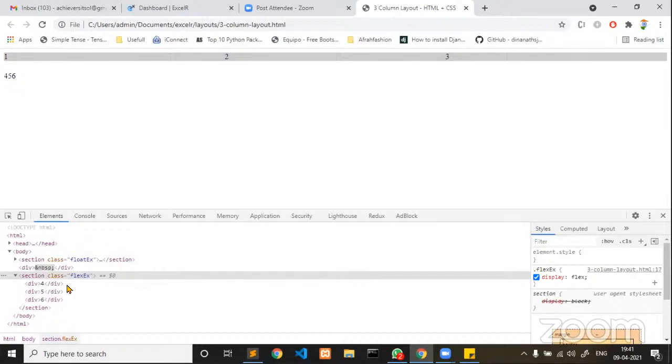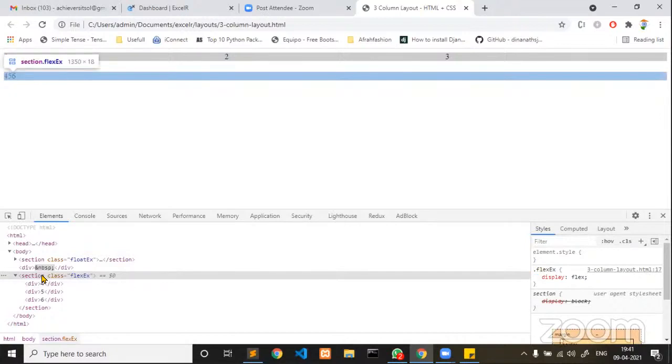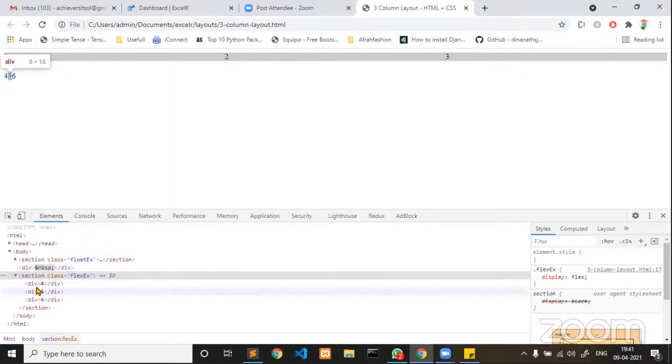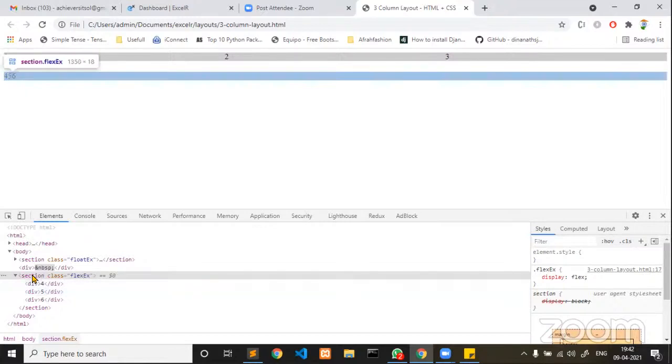If I do so, what happens? Since my parent is flexible, within the children, all these divisions turned into inline. You can see that all these divisions turned into inline. So that is the power of going for display flex. Again, I am telling you.